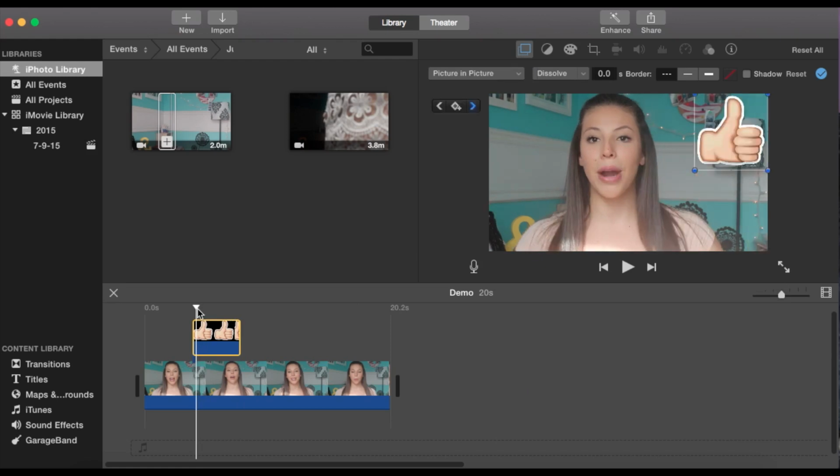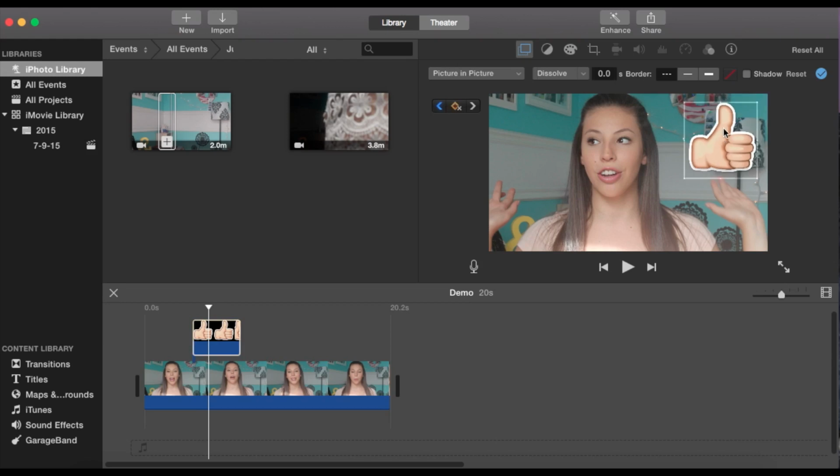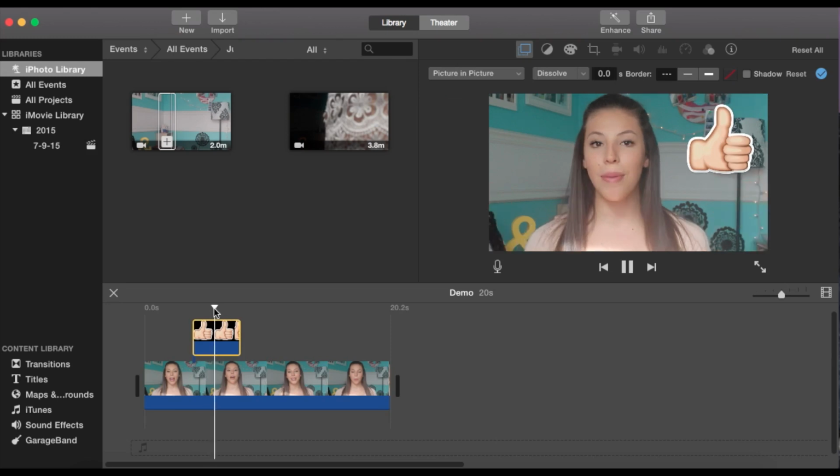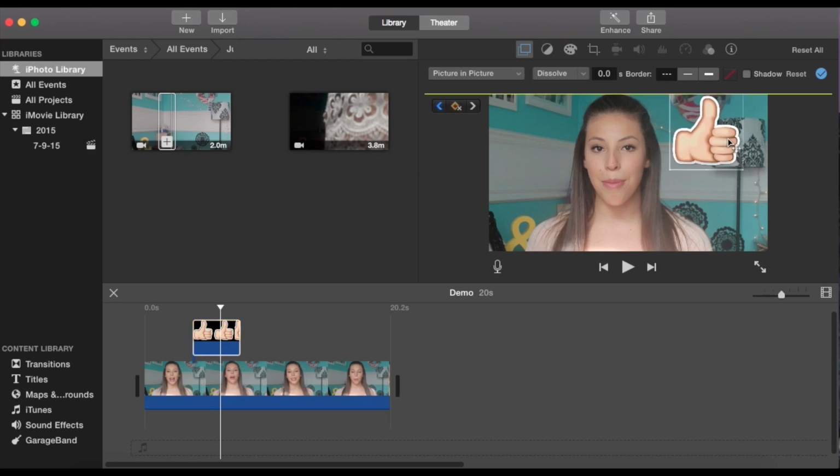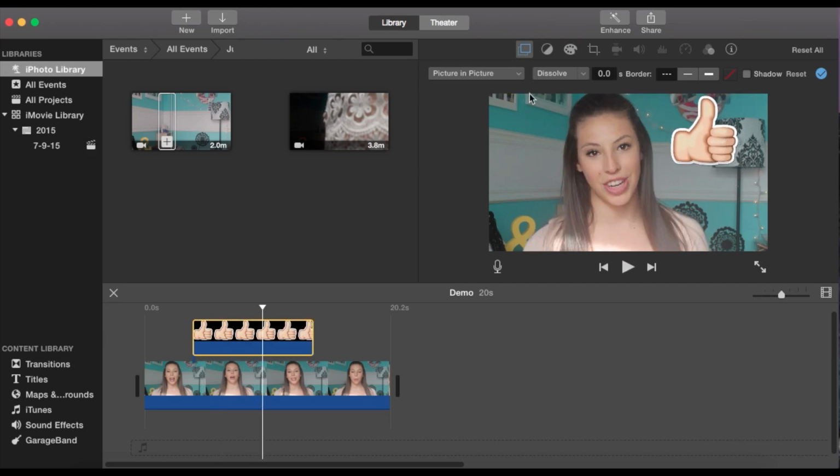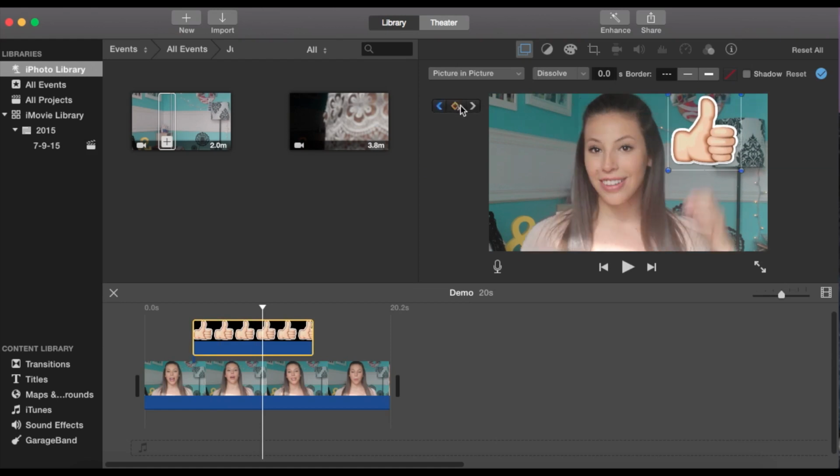And you just want to press the spacebar to let the clip play for a little bit, and then stop it and move your thumb to the place that you want to go next. So I'm just gonna move it down a little bit. I'm gonna hit the spacebar again, stop it, click this little keyframe thing, move it. So you kind of just repeat this until it's the way that you want it to look.